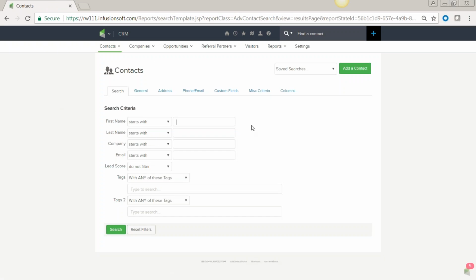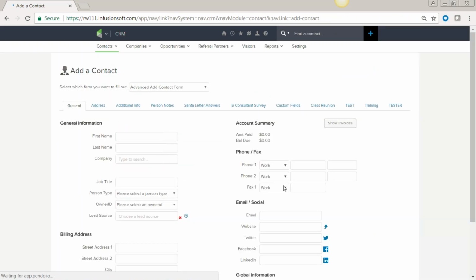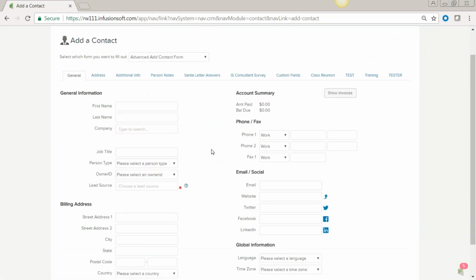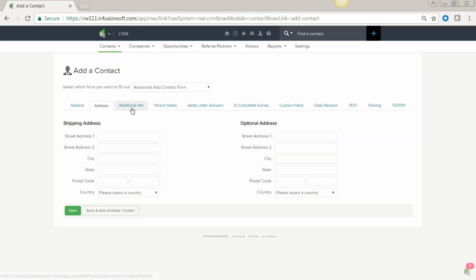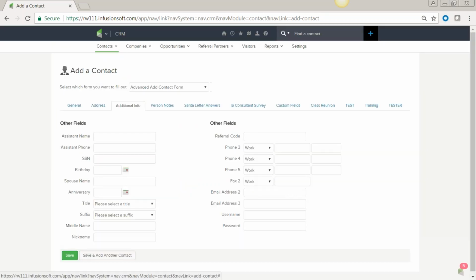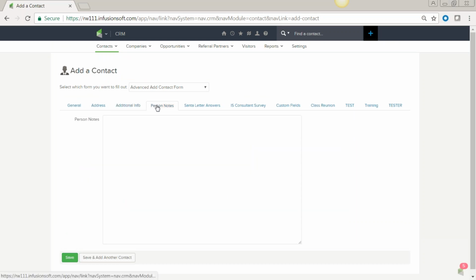All right, so now we have the contacts and add a contact. And this is going to take us to a standard contact form, the advanced add contact form right here. What this does is it allows you to type in a whole bunch of information. We have secondary addresses, additional information, more email addresses, phone numbers, person notes, and then yours would have something called custom fields.